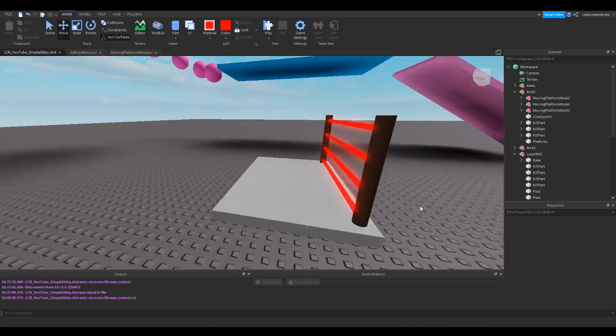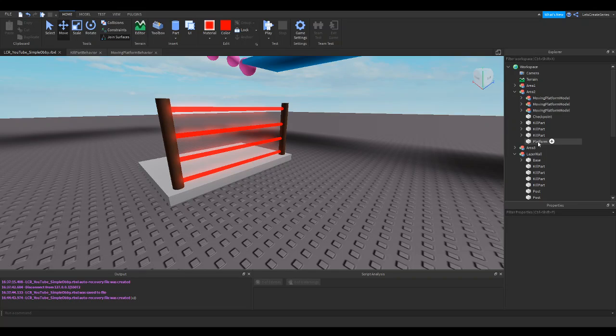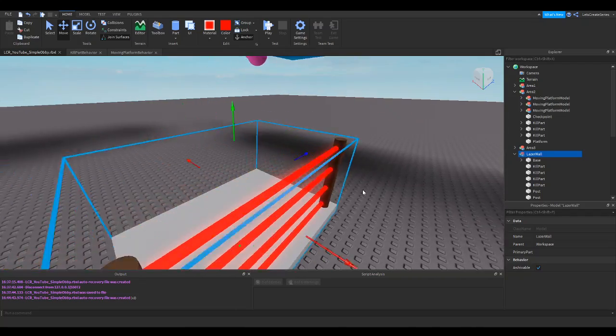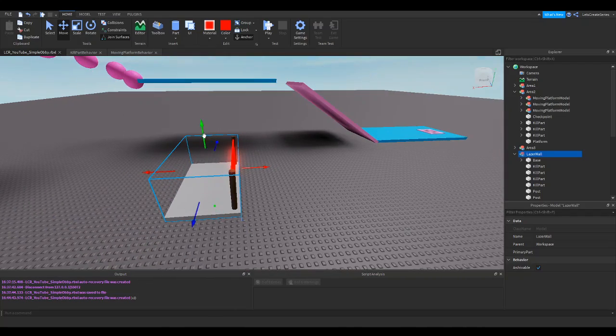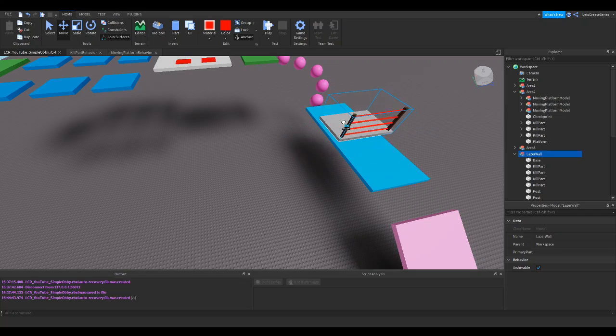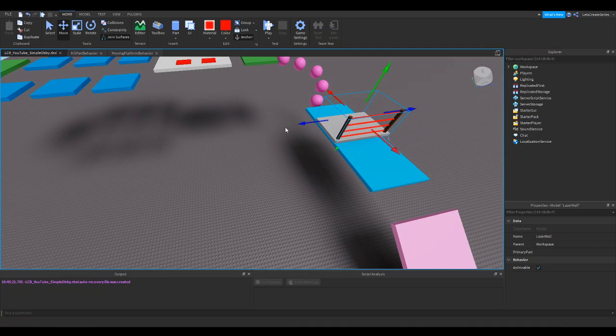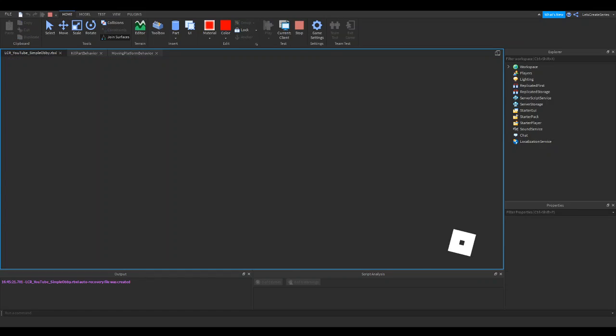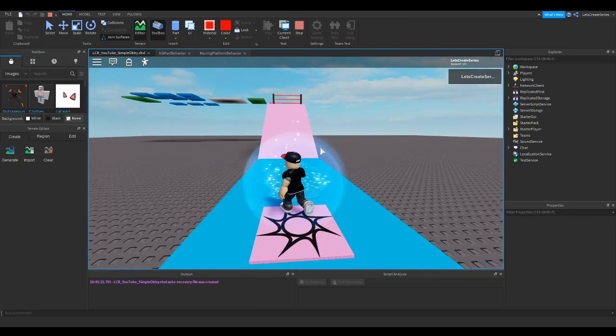And so the last thing I want to do is anchor this. So if I just take the laser wall, the entire model, and I click anchor, it should anchor all the parts in between. And so now with this anchored, I want to test it. So I'm going to drag it up and take this model and put it on my platform. And I'm going to make sure when I run through it, I die with no scripting required. And then I'll explain why that works.